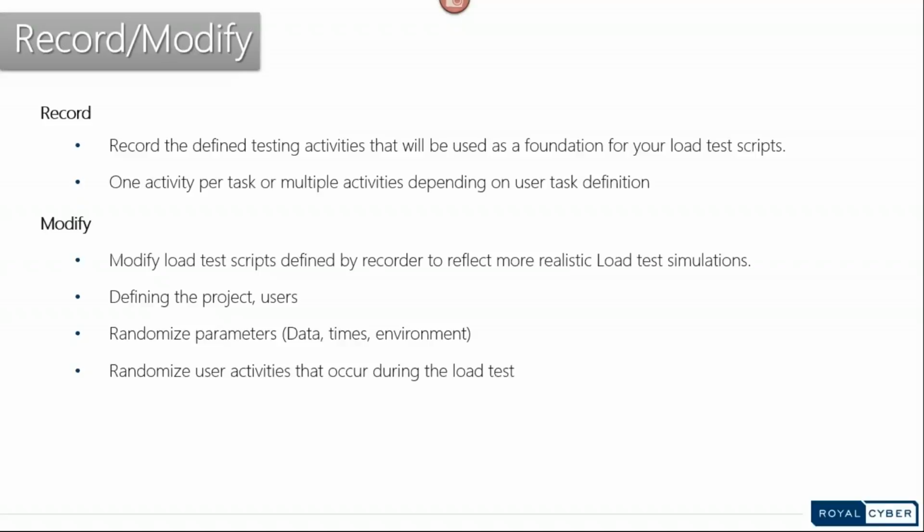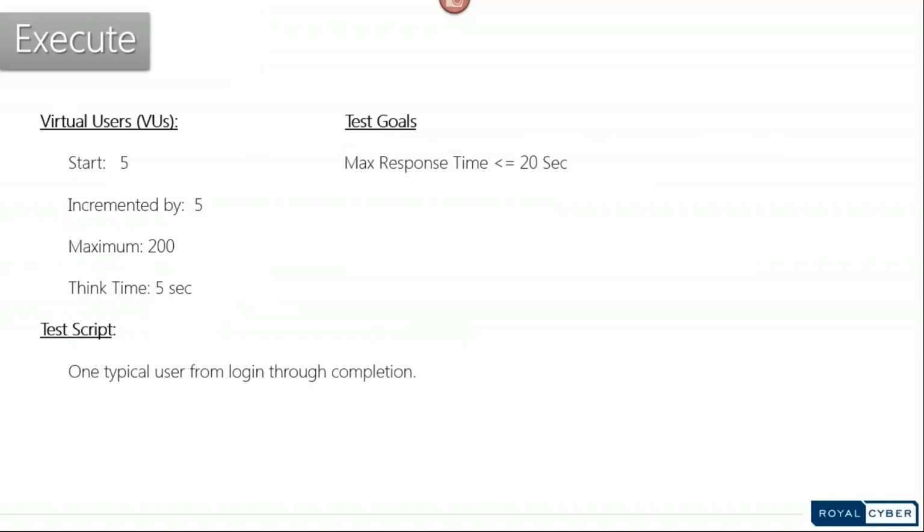Like, you simulate your load test. To simulate your load test, you need to identify the right parameters, the right data, your times, your environment, and then the user activities that occur during the load test with realistic think time, because think time plays an important role whenever you are running the test scenarios for performance testing.